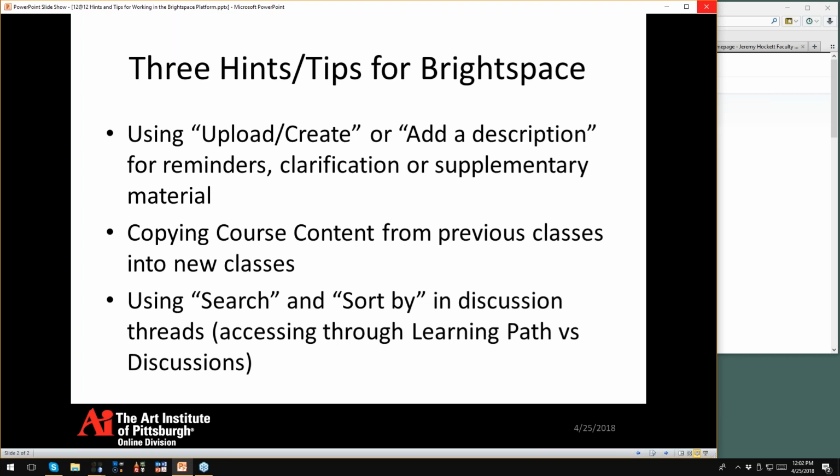And then last, just this little thing that you may not even have seen has been added to D2L or Brightspace, the little search box. And the ways that you can use that with the sort by and the discussion threads, particularly when they get up to 2, 3, 4, 5 pages long, which I'm sure we all love scrolling through. This is a way that helps you, but may also help your students.